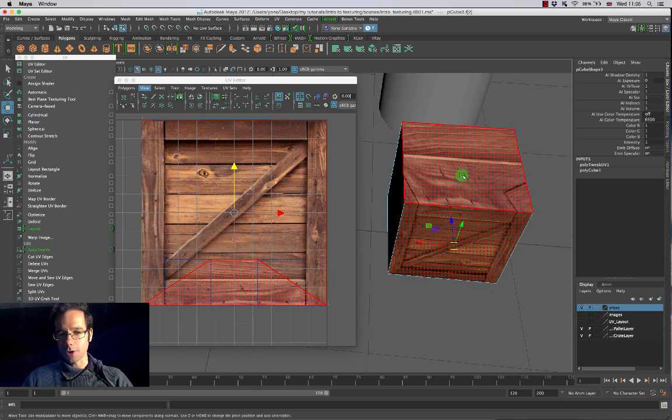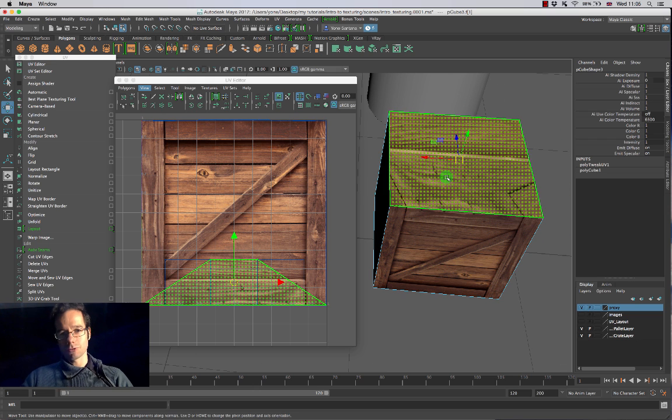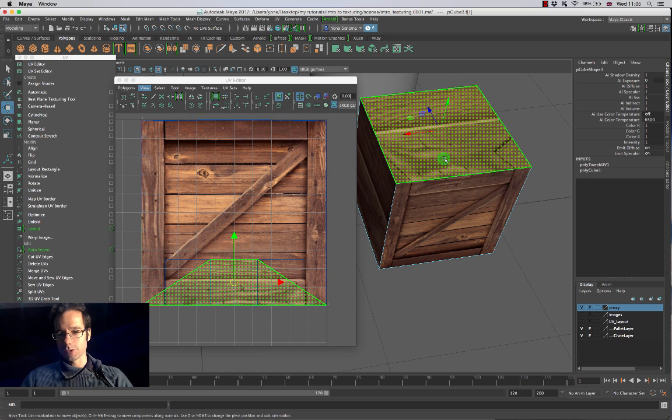However, if I look at this from the top, I've created all of this stretching, which again is the thing that drives people mad, because as you move one thing in the UV space, something else seems to move out of place.